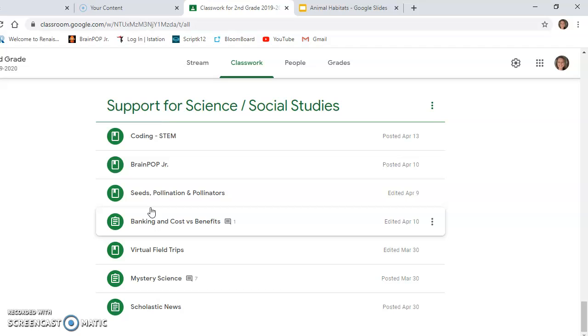I hope you guys understand what to do, and I know that you will learn some really cool things about habitats and where animals live.